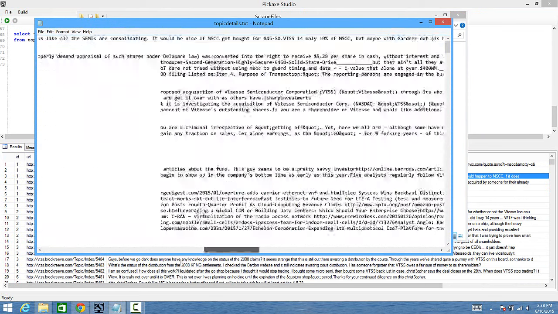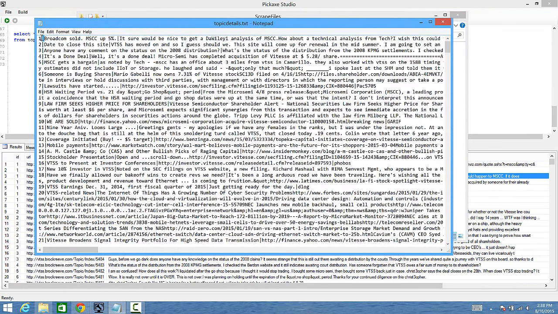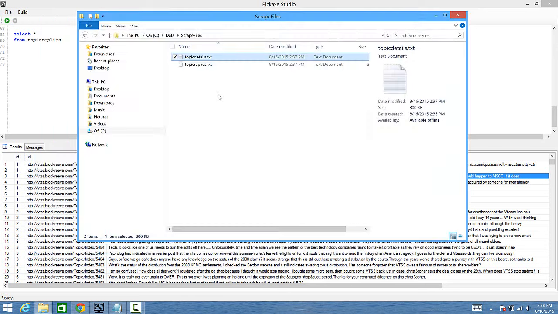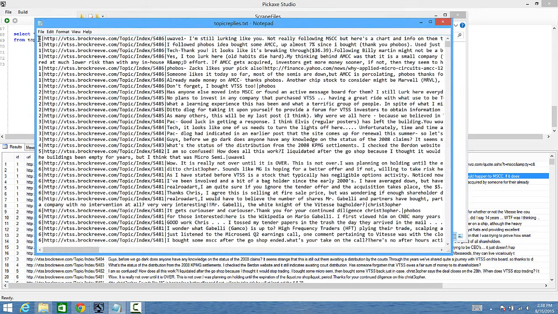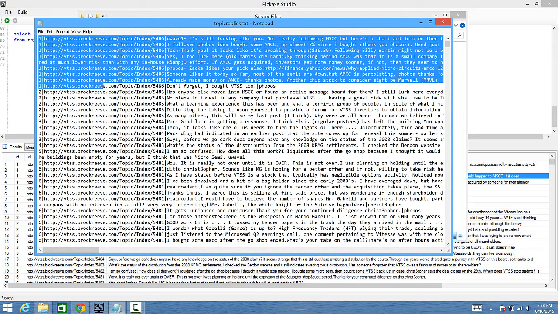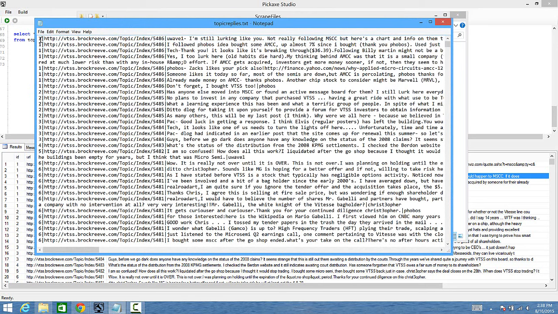But here it's in a file, and it's pipe delimited between columns. See pipe, pipe. So here's the post. And then if we want to see all the replies for post number 1, you just have to open up this guy, and you'll see here's all the replies for post number 1. You can see how it acts like a foreign key.